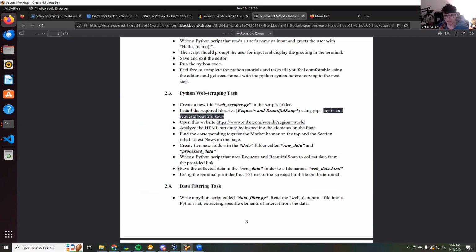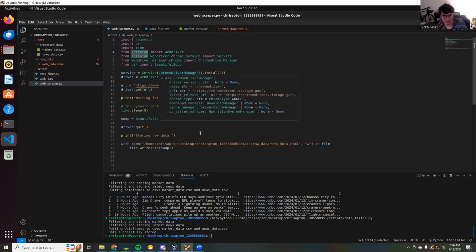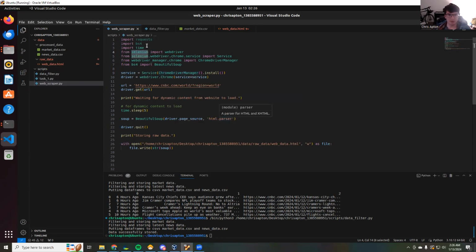I installed the required libraries, requests and Beautiful Soup, but I ended up not needing to use requests because I had an issue. I could just show you. I ended up installing Visual Studio because it's easier for me to code with. But using requests made it so it just scrapes the HTML code immediately and does not load dynamically, so some parts of the website were lost.